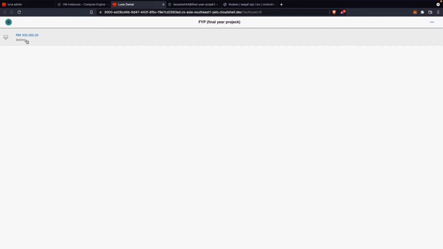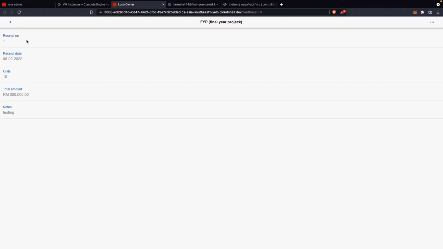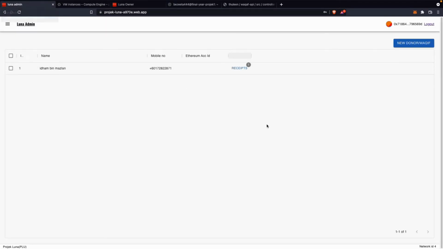Here the user can see the detail of the receipt by clicking the receipt, and they can see all the details here, such as receipt number, receipt date, unit, total amount, and note. Okay, next we go back to the admin application, where now we will do the minting process.